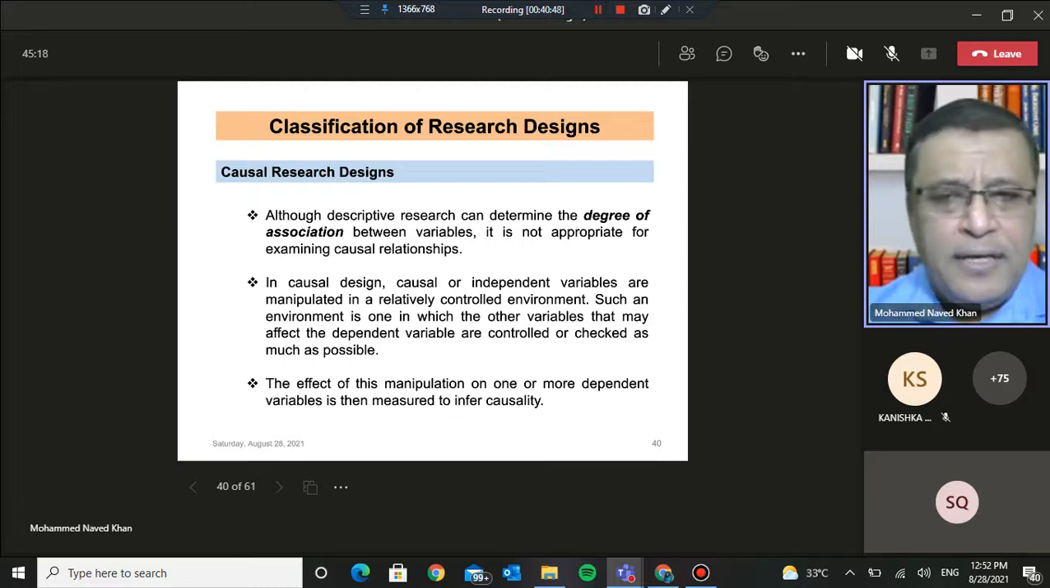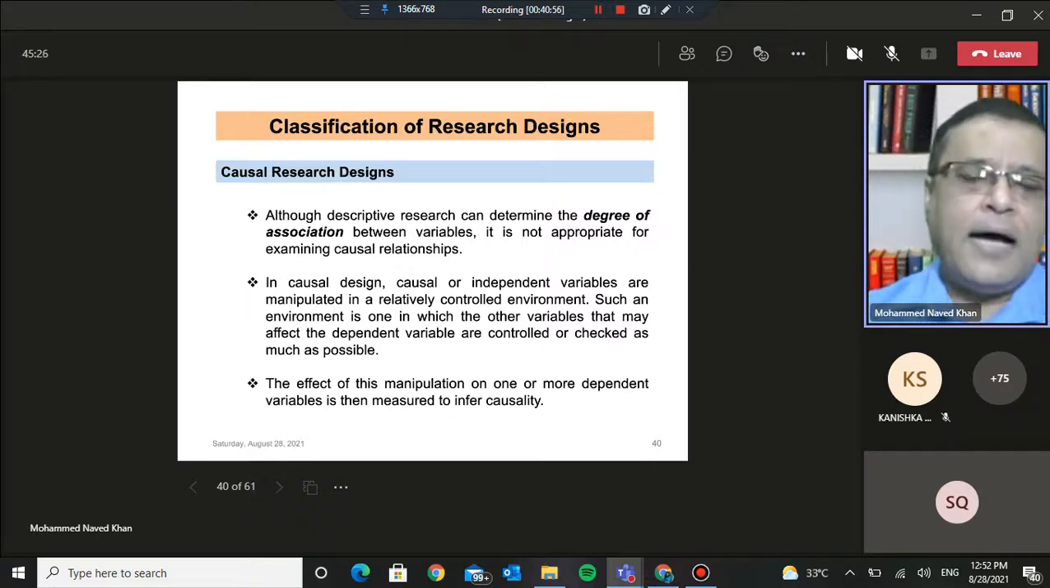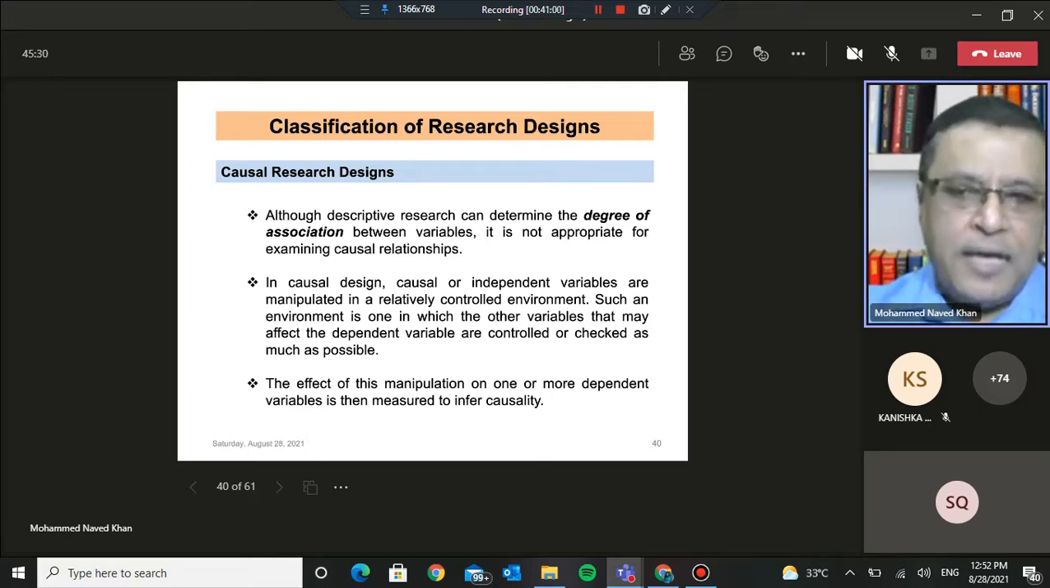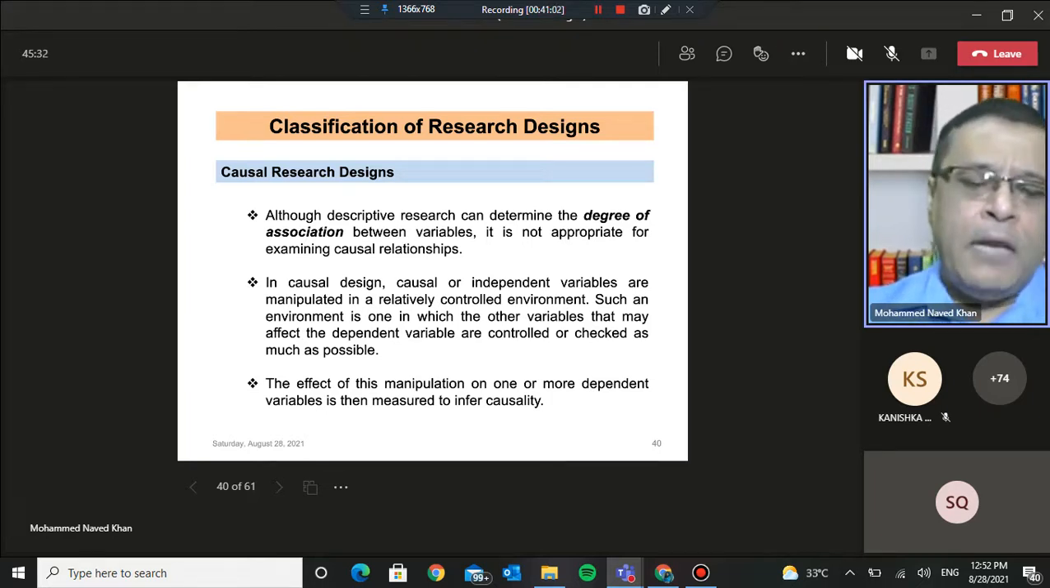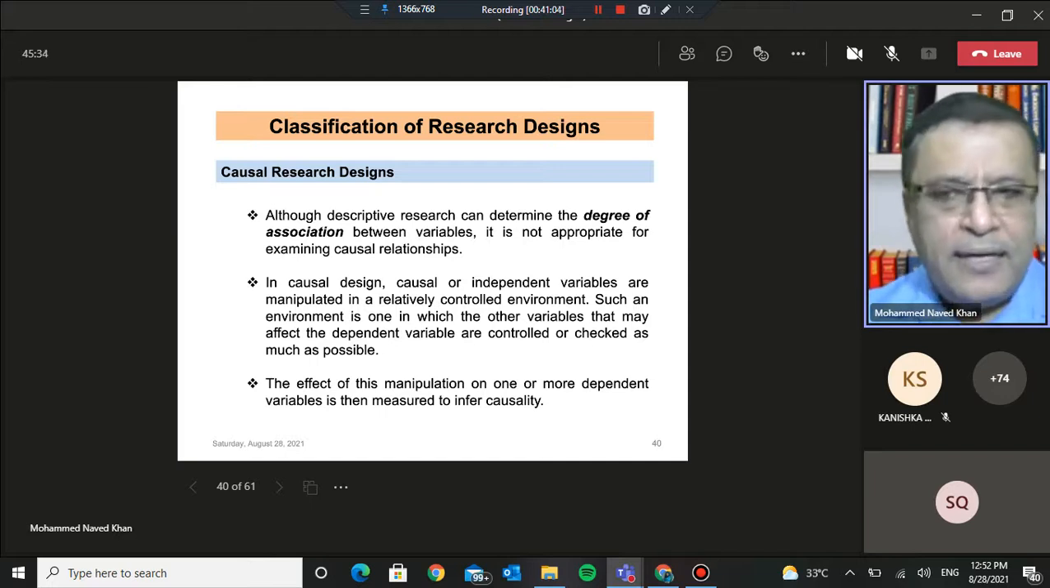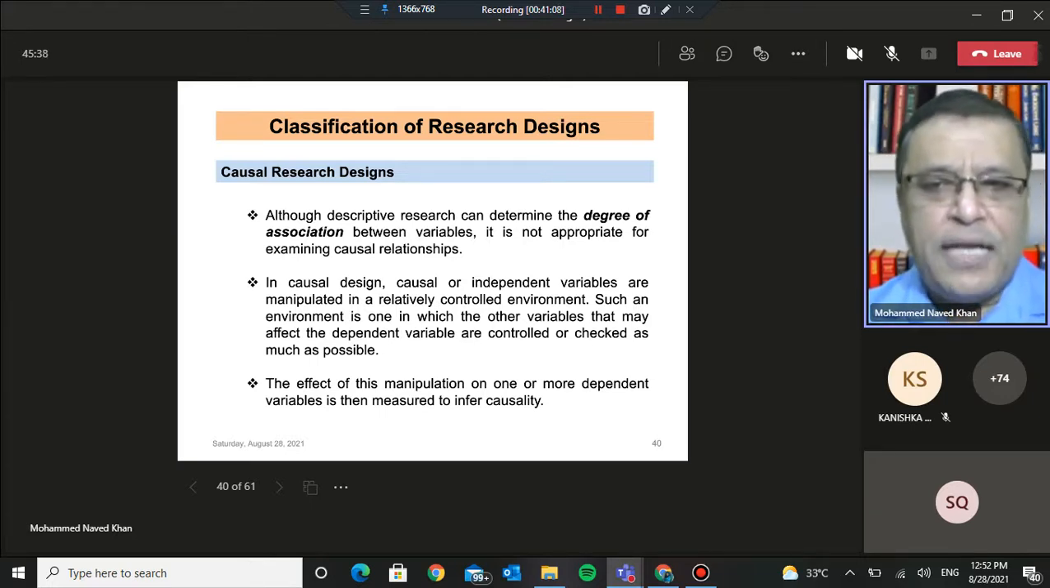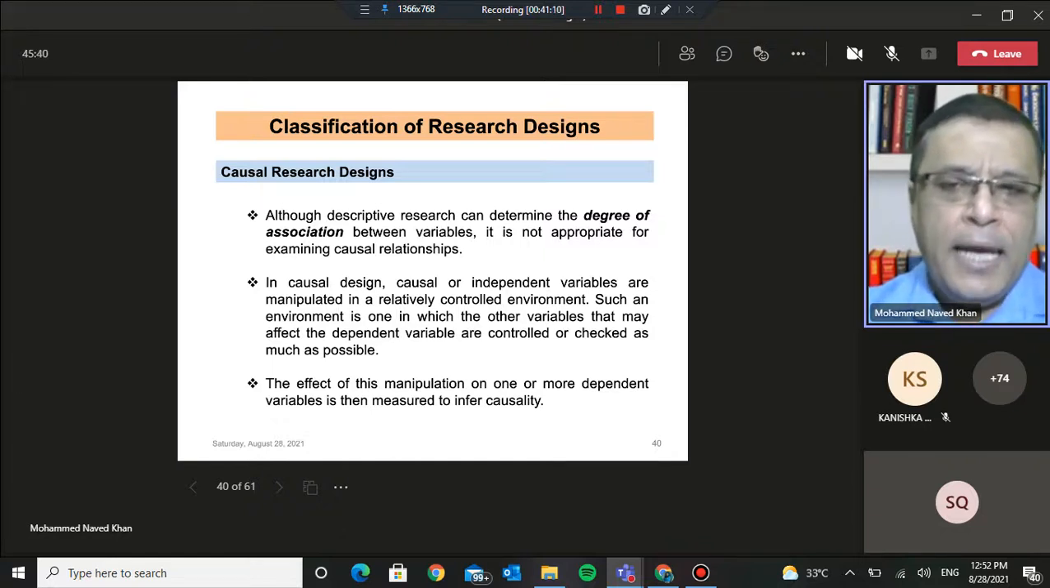So I can do it in several ways. For example, on one group, I change only the price, and at different price points, I get the feedback. In one case, I change only the packaging and I get their feedback. And in one case, I manipulate both of them and I get their feedback. And what will be the response? How will I be measuring that? What is the effect of this manipulation in terms of the dependent variable? What is the dependent variable?